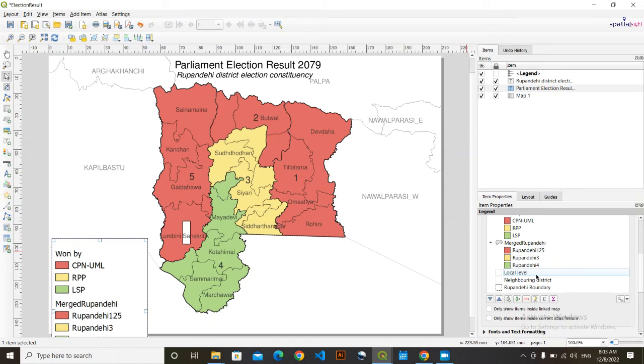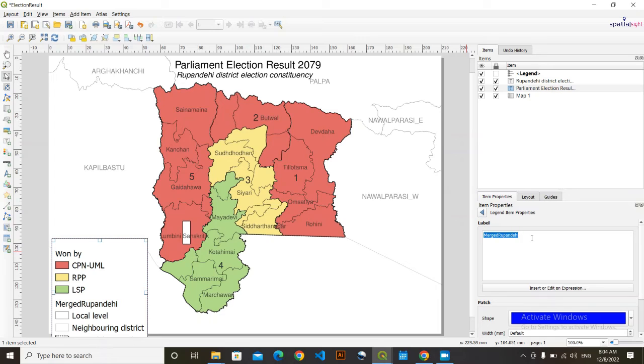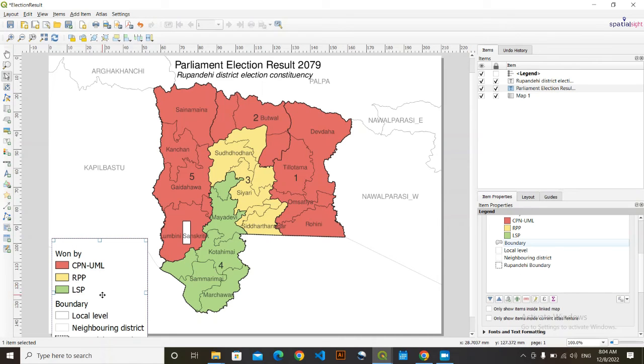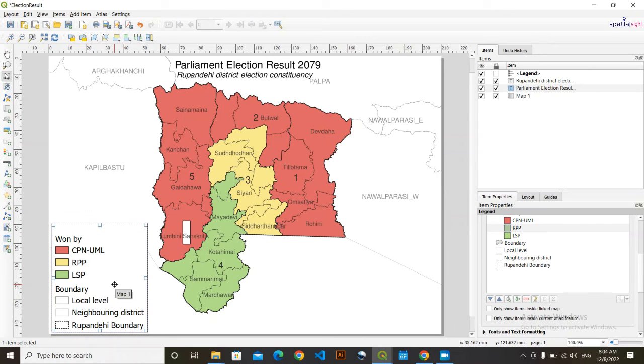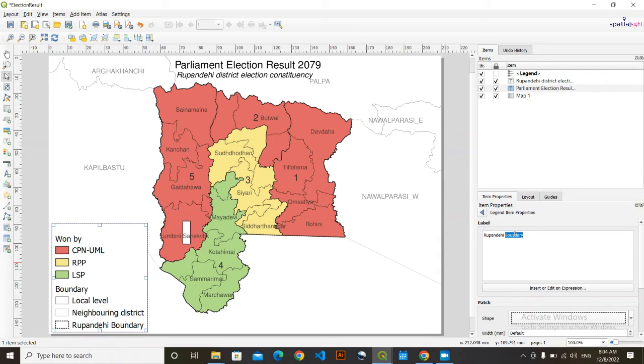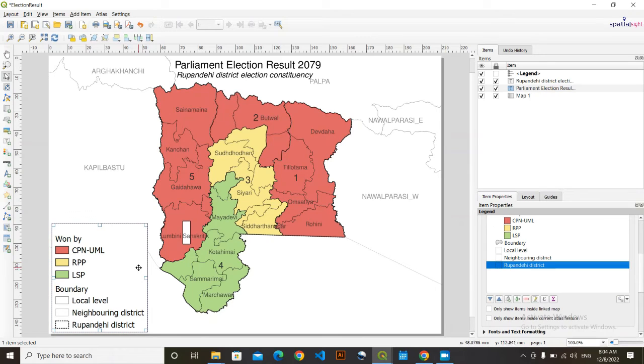Just click this arrow icon, select these three by pressing Ctrl, and press this minus icon. It will remove them. And instead of this merge Rupandehi, just double left click it. I'll be writing here boundary. Simple. Now if this boundary is done, the other thing you can do is just click here. It's not necessary to write boundary here. You can simply write Rupandehi district.